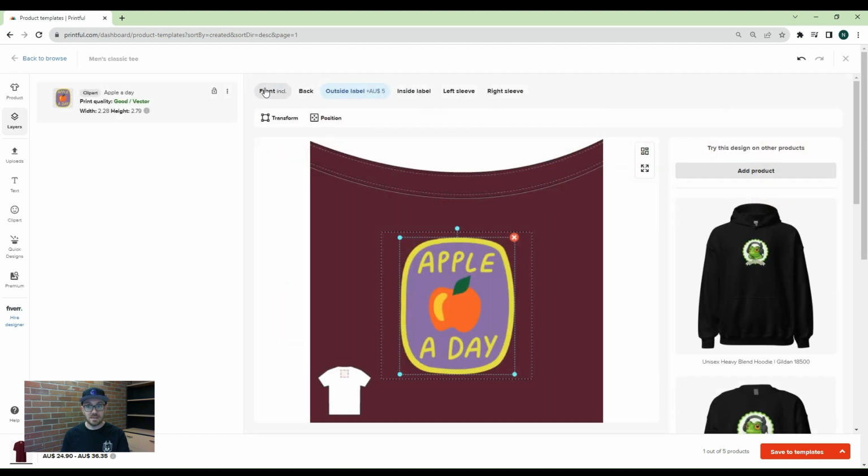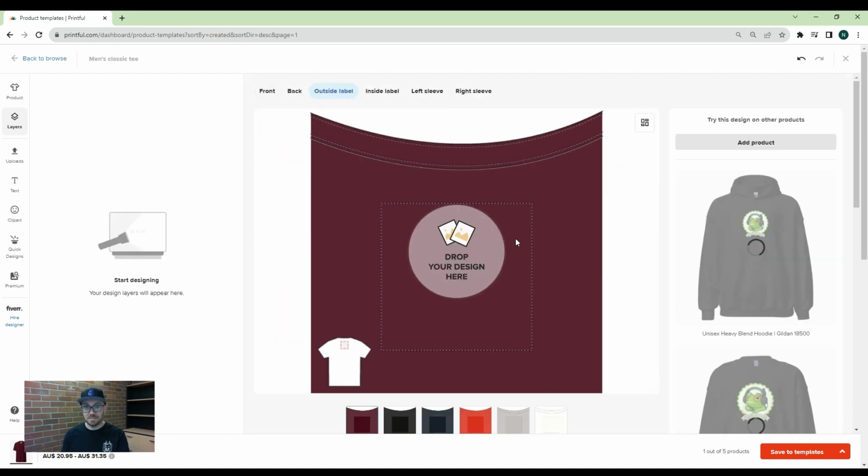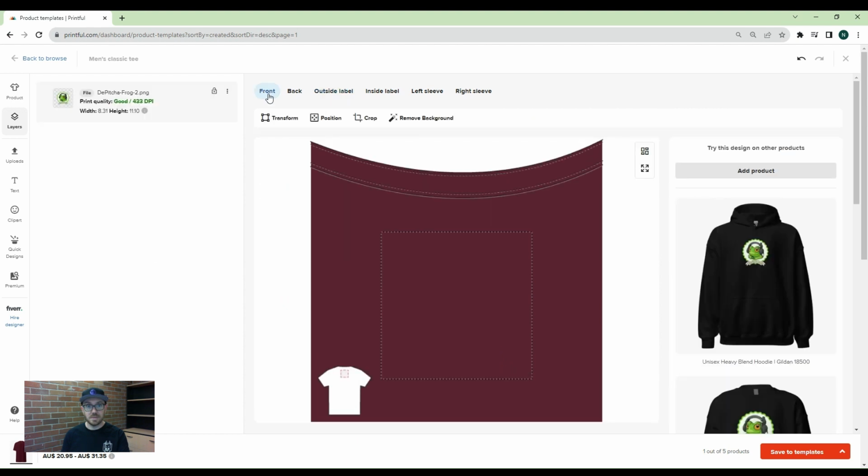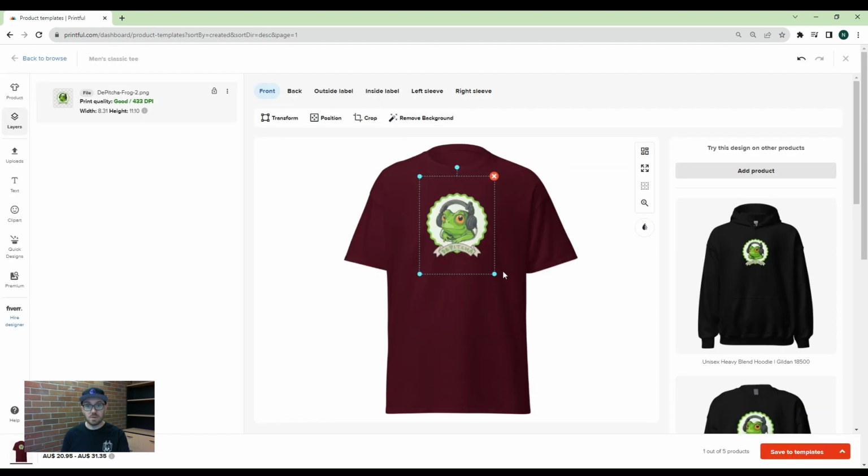So I'll go back to the design view and I'll actually remove that. And we just have the front design here. Now I quickly went into clip art there. We do have a couple of other ways to design on here. Right now I'm just using an upload. Okay, so if we're all looking good, which I think we are, we'll save this to our templates.